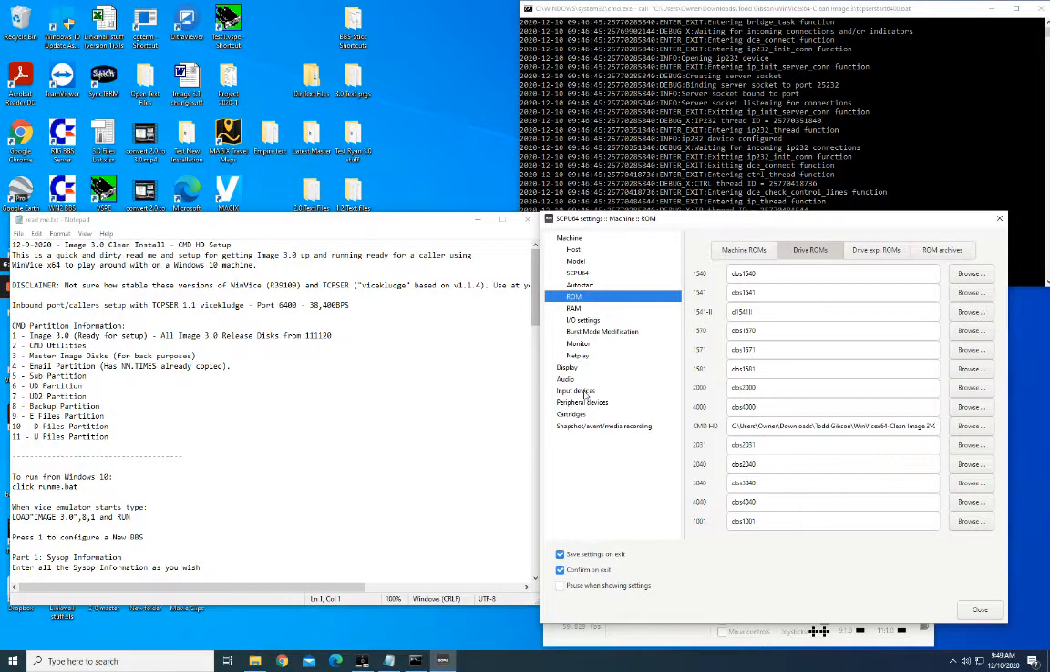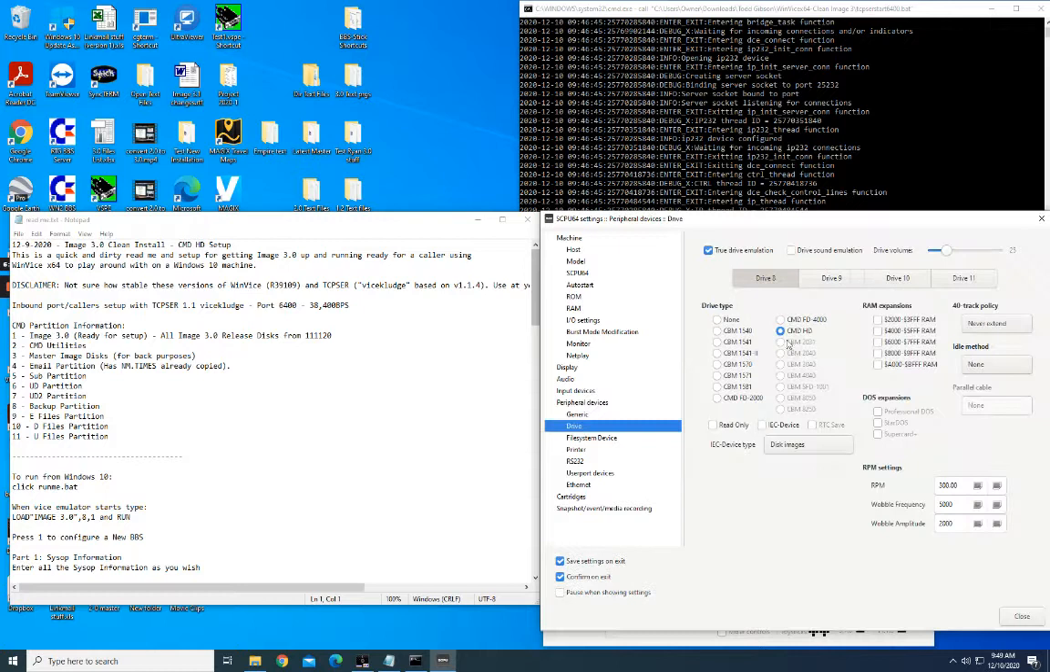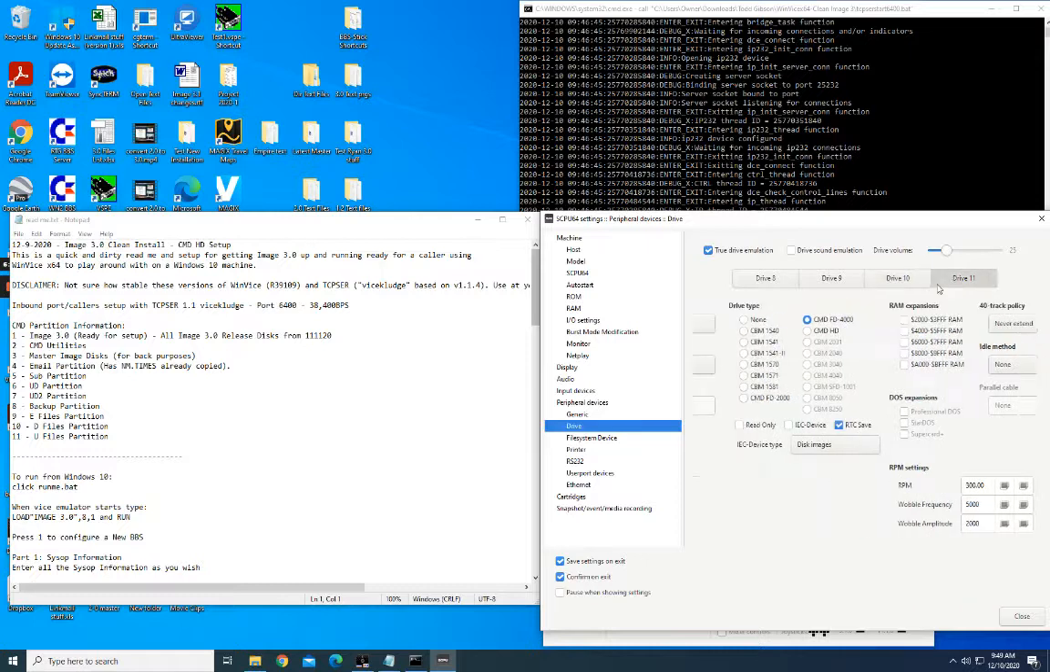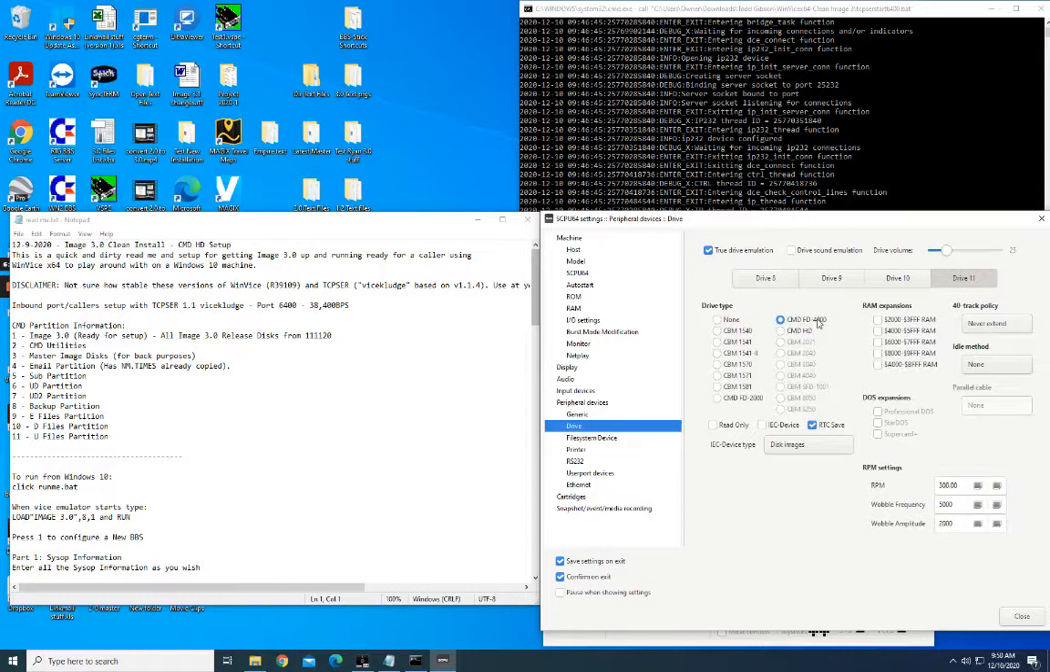Next, we're going to go into peripheral devices. Click on drive and make sure that the drives are set properly. Drive 8 is CMD HD. Drive 9 is a CMD FD4000. Drive 10 is an FD4000. Drive 11 is an FD4000. I don't know if he's got any disks already attached to those locations, but we'll find out in a minute.